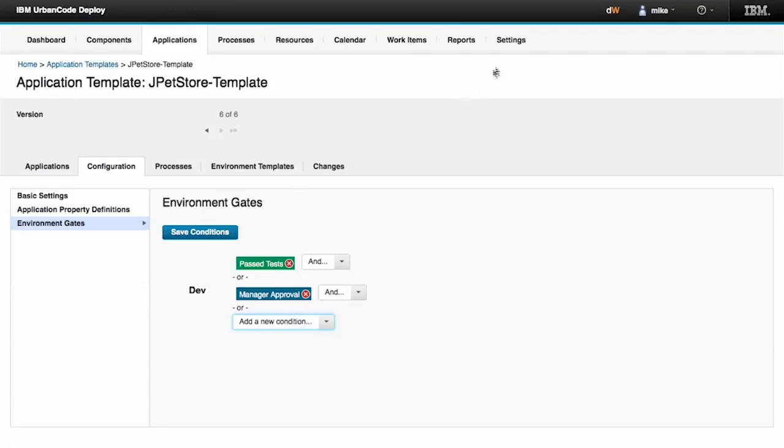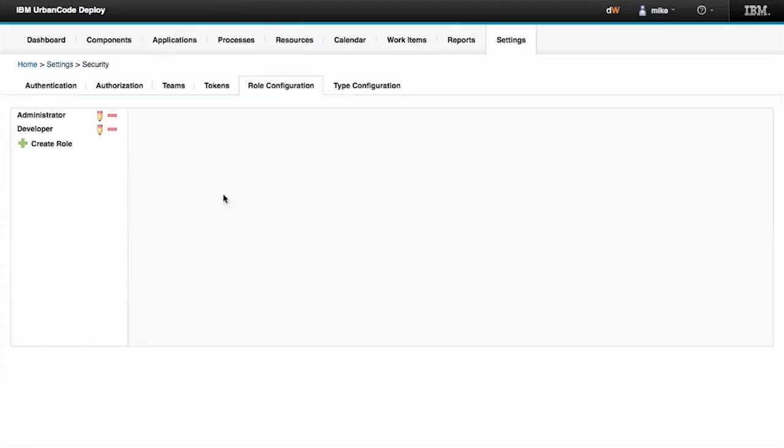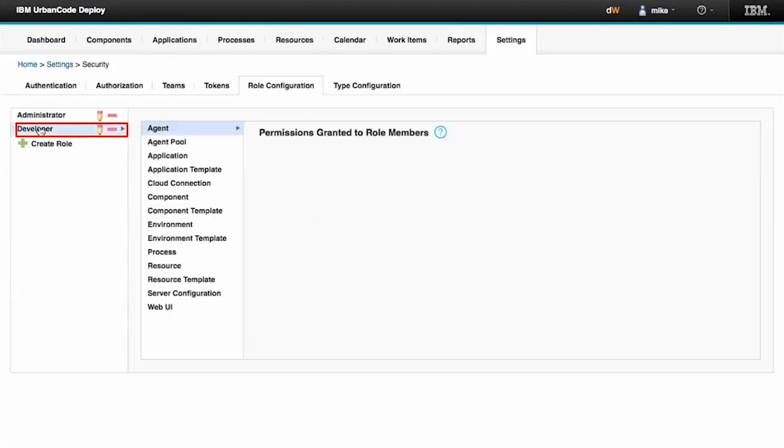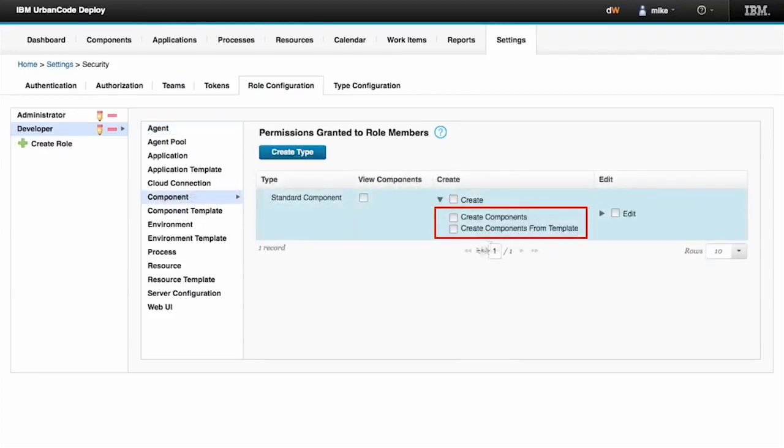If you are an administrator defining these templates for other users, then you'll likely want to do some configuration on your users' permissions. 3 new permissions have been added to existing objects: create components from template, create applications from template, and create environments from template. Splitting the create permission into 2 separate permissions allows you to restrict users to only creating objects from templates.